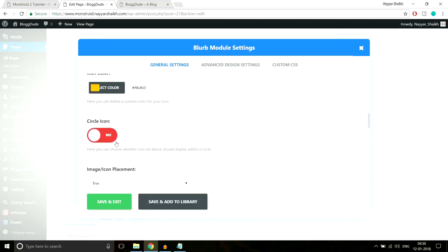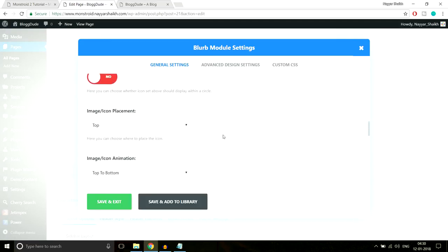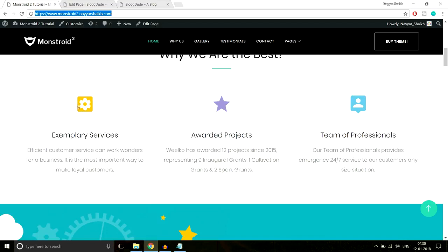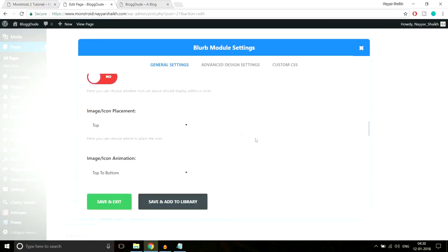Now you can make the icon a circle, but we don't want to do that. Now we have to select the position for the icon or the image, whatever you're inserting. So we are inserting an icon and we want that at the top, because in the demo website you can see we have the icon at the top. So we'll select top.